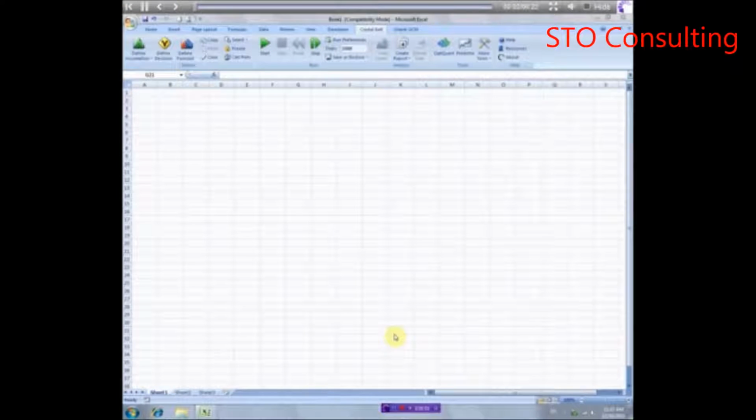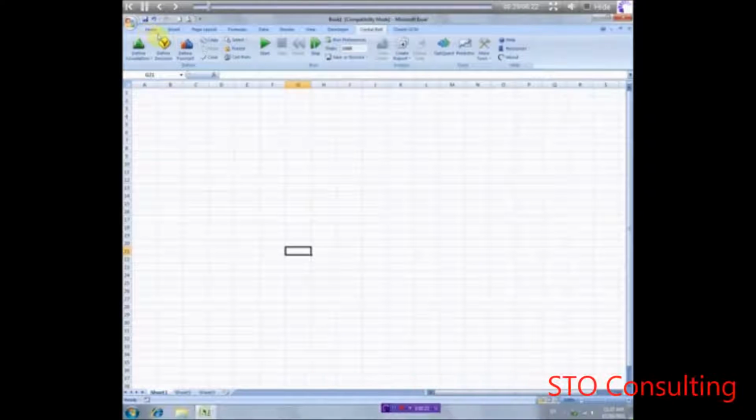In this demonstration, we'll take a quick tour of the Crystal Ball ribbon, as well as show the core functionality around simulation or risk analysis. Crystal Ball is an Excel application. It is simply added as a ribbon to Excel, here in Excel 2007.